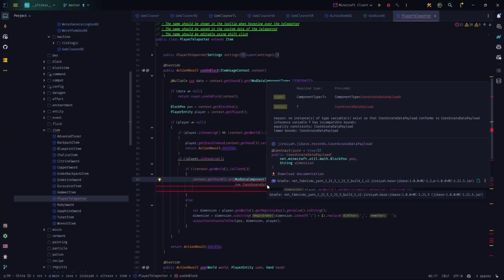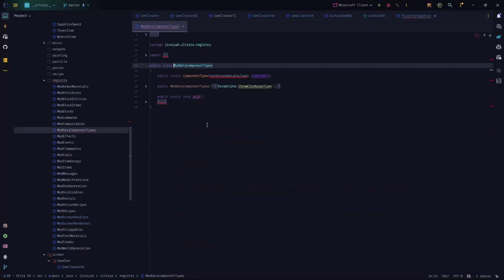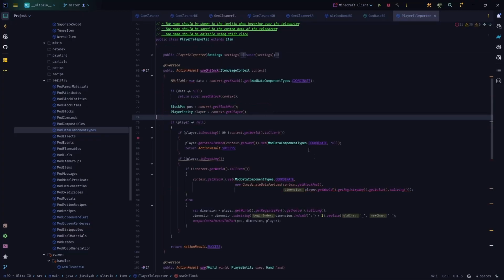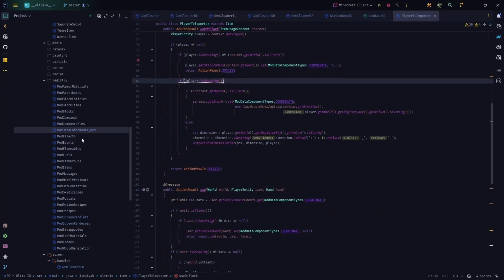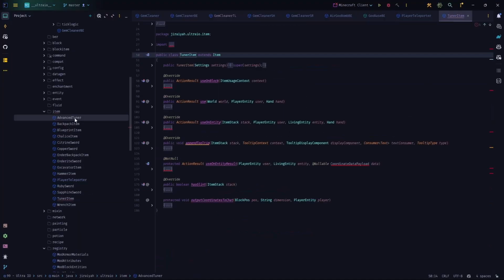Instance of type variables exists so that coordinate data payload conforms to coordinate data payload. Interface variable has incompatible bounds. Take a look at my data payloads, custom data type elements. Yeah, that's it. That's the problem here. So that is fixed. Hopefully this is fixed. Yes. And then another teleporter is the tuner item and advanced tuners.